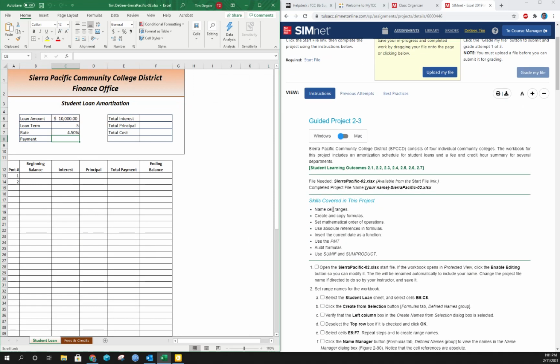It tells us what we're going to do. We're going to name some cell ranges. Instead of cells just having names like B14, you can actually name these cells different things. It's going to show us that. We're going to create and copy formulas. Like I said, formulas are a major part of Chapter 2. We're going to set the mathematical order of operations.